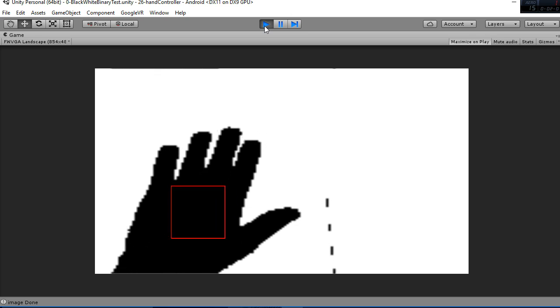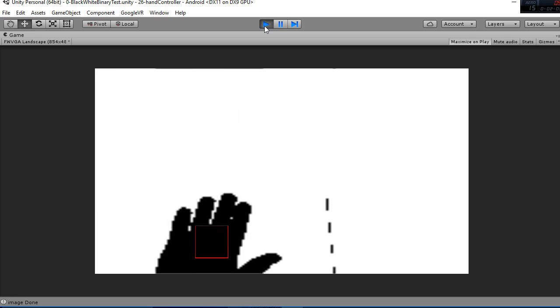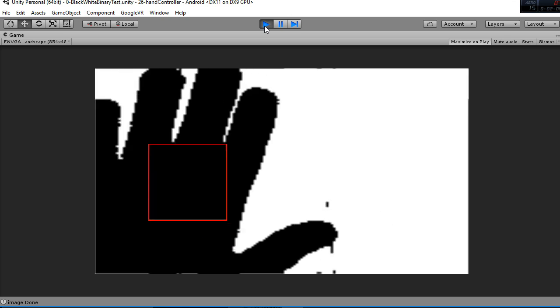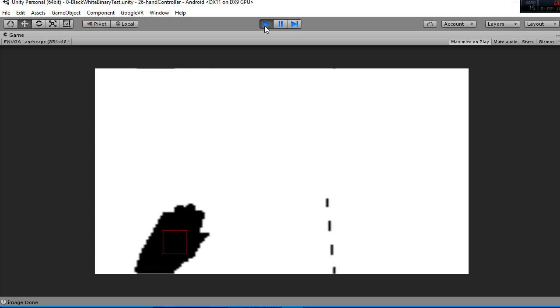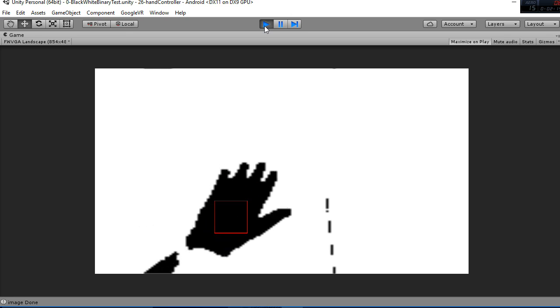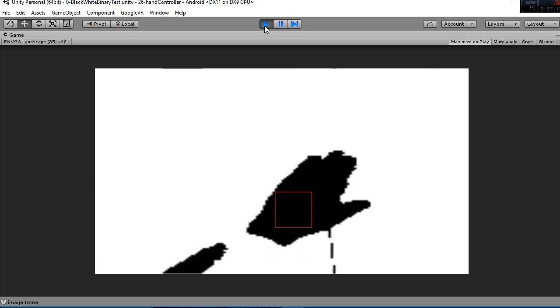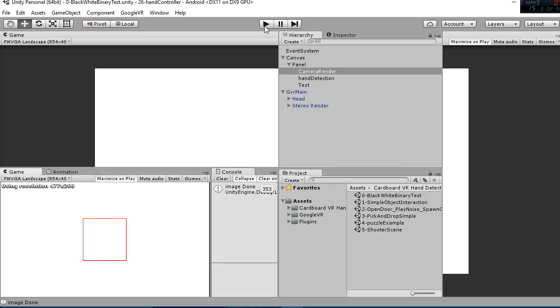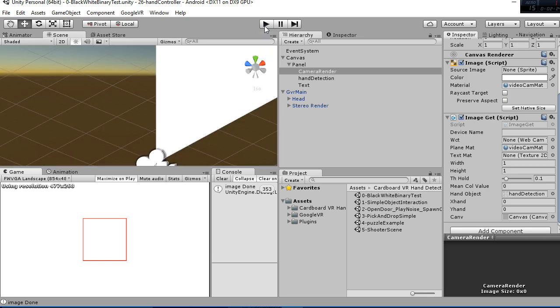The most important feature is that as I get close to the camera, as you can see, the red square gets bigger, and as I get far away from the camera, the red square gets smaller, and you can see how fluid the tracking is. In fact, we're going to use that measurement of the size of that square in future examples to place the hand at a certain distance from our headset. That's the main idea.